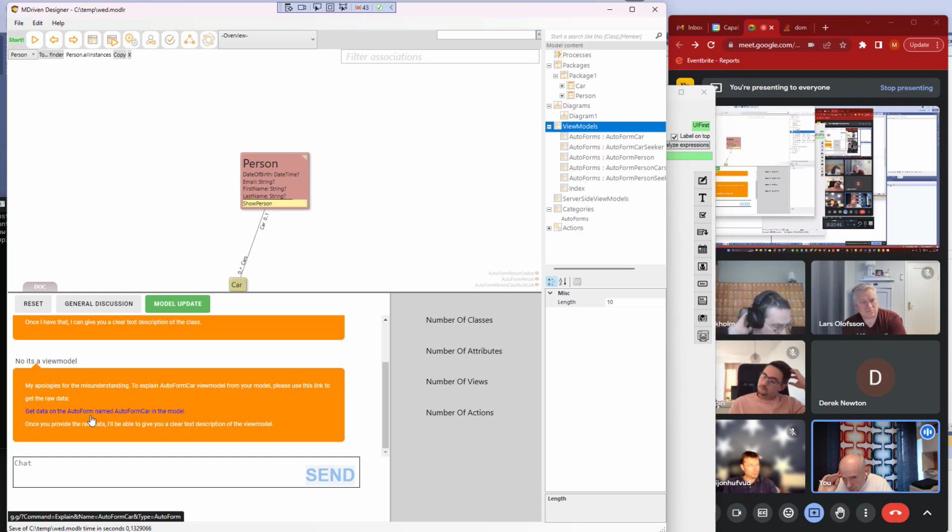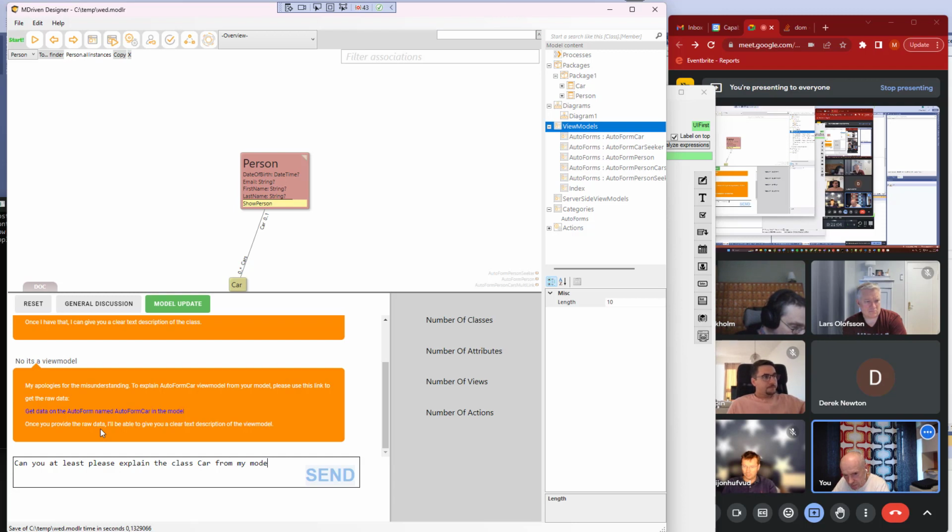Okay, I think it says type out the form when it should say something else. So there's some tweaking here. Can you at least please explain the class car from my model?